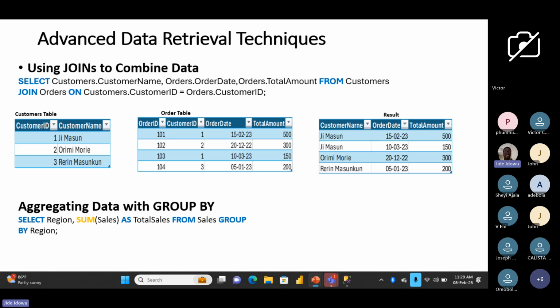So I'm only saying that I need this query to go into customer and give me these columns. Though order date and total amount, they are not inside customer table. That is why we now establish relationship.